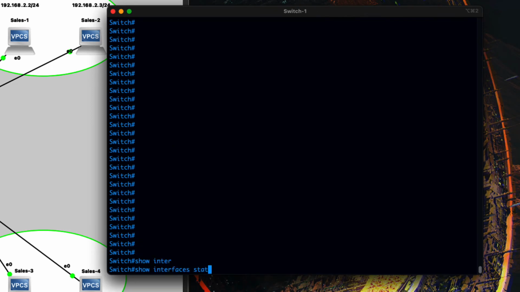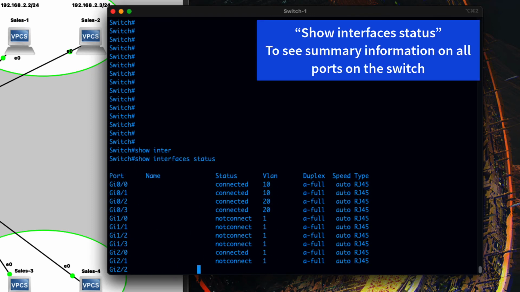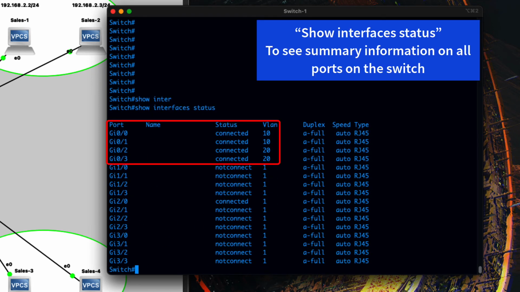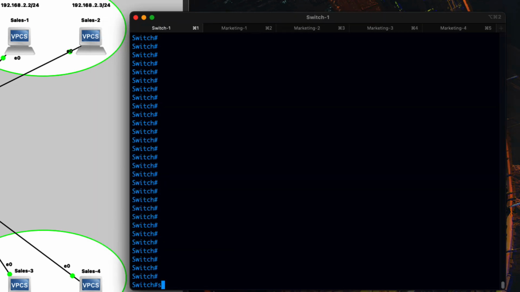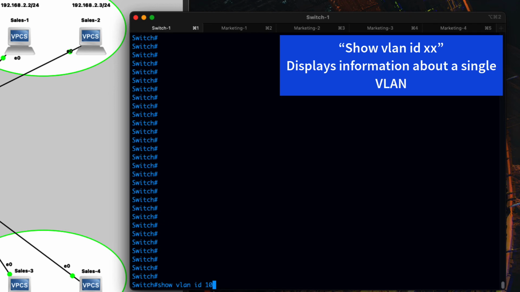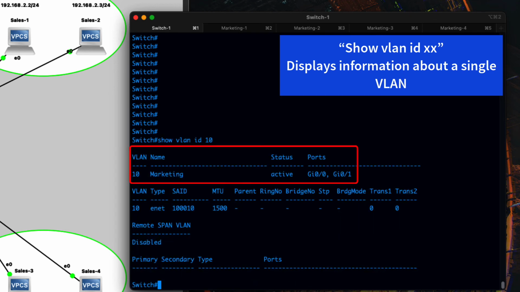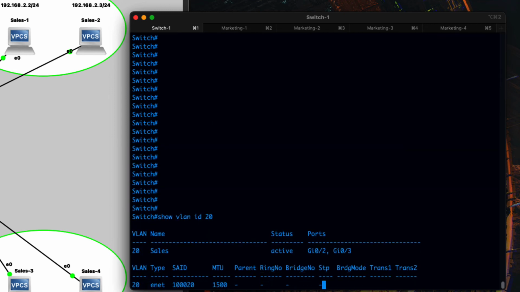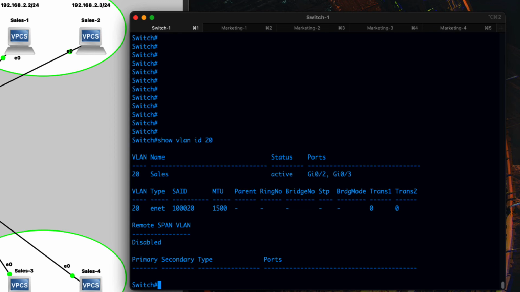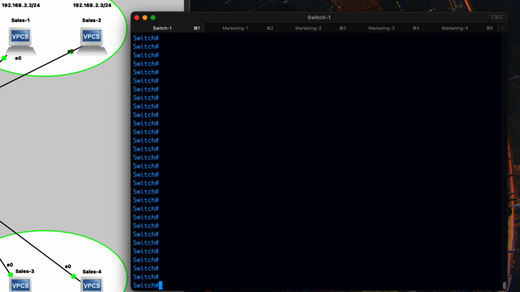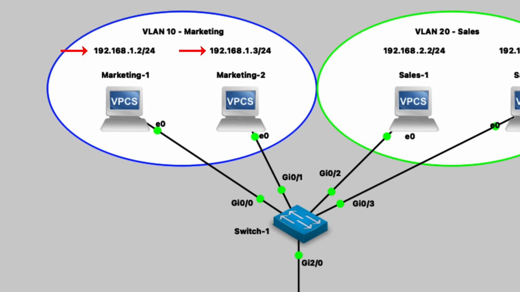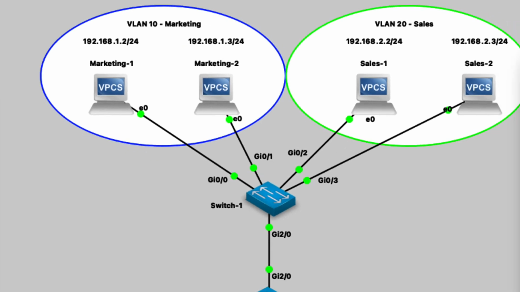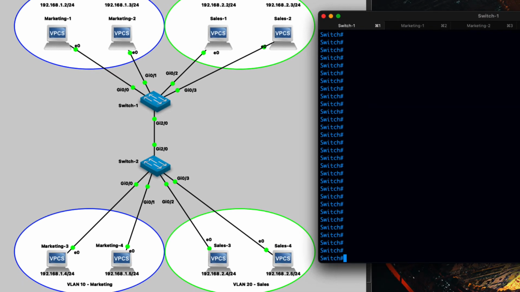Let's review our work with two show commands: show interface status and show VLAN ID. For our last test, we will ping from PC Marketing 1 to Marketing 2, and in a later video, we will configure a trunk link and extend our two VLANs onto Switch 2.